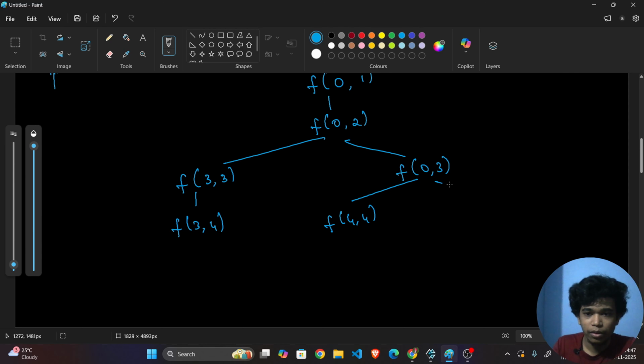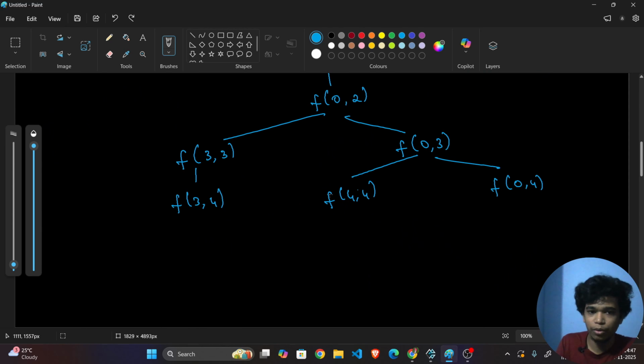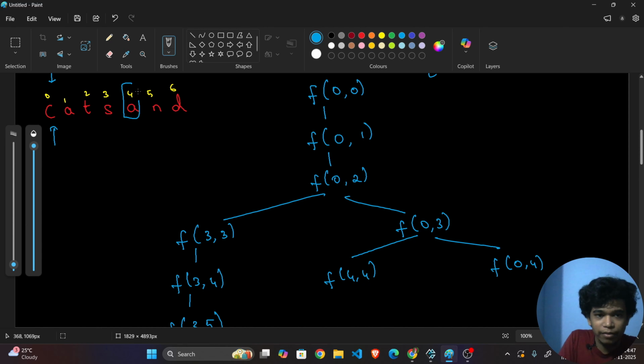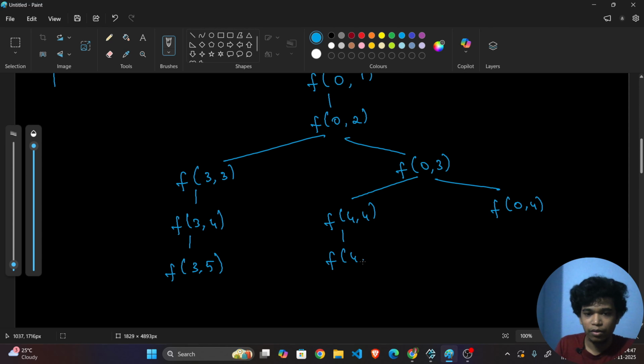Now here what will it be? It will be 0, 4. Don't take. Now 3, 4. So 3, 4, whether SA is present? No. So just go on. So 3, 5. Whether 4, 4 is what? A. Whether A is present? No. A is not present, right? So I'll be going for 4, 5.